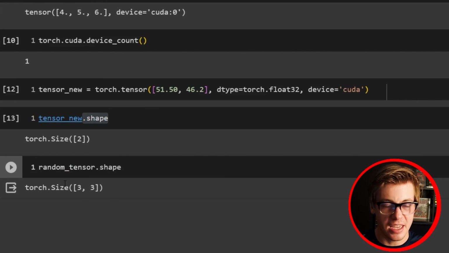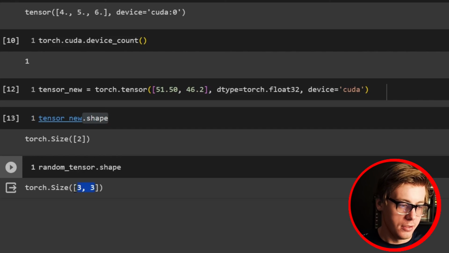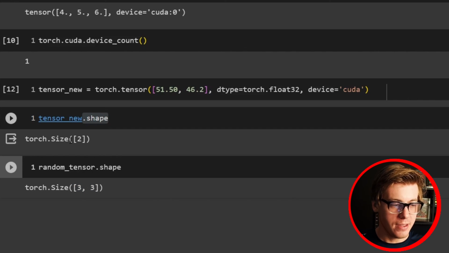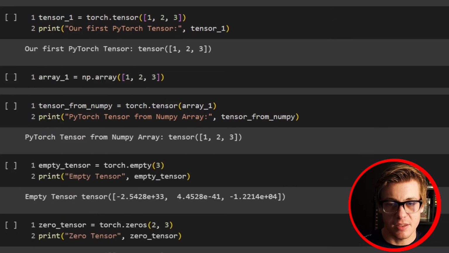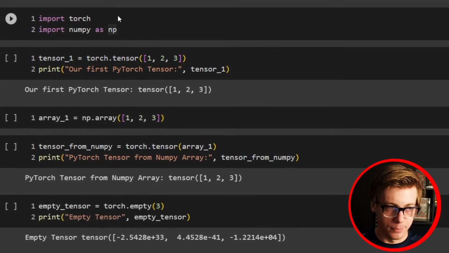And you can see that this is a 3x3 tensor, and that is why we have a 3x3 versus this one, which is 2. Pretty basic. So let's just do a quick recap because we did cover quite a lot in this video.